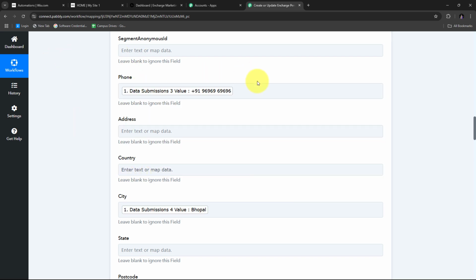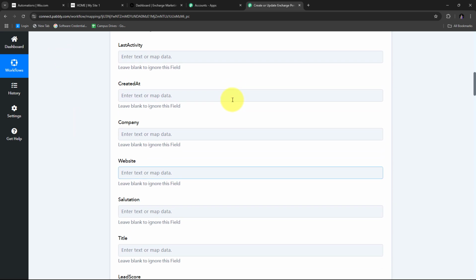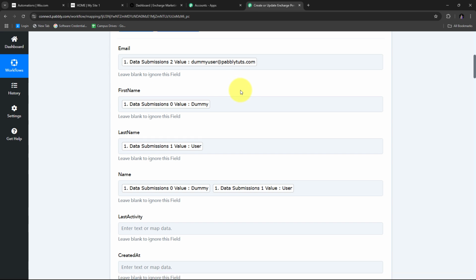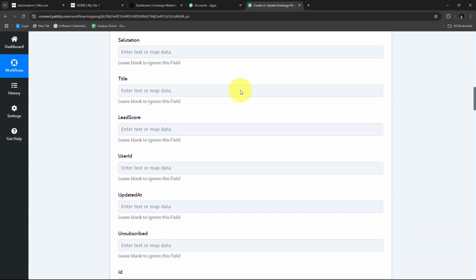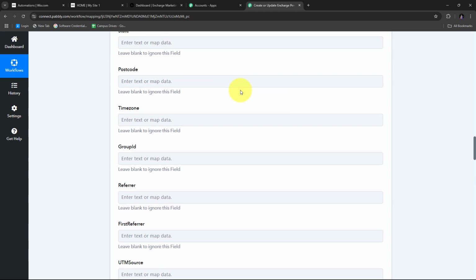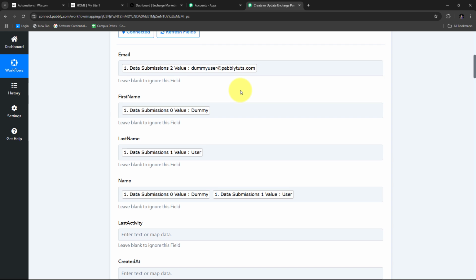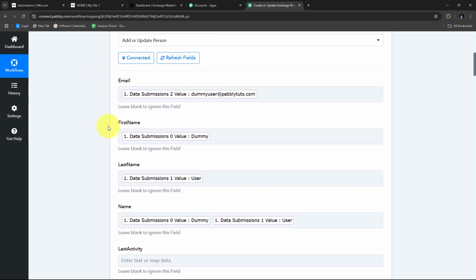Now here I've mapped all these details, and I've only used the details that I received from my Wix form submission. I have mapped only those responses. I also have all these other tabs, but I'm not receiving those details, so I'm not going to fill them. But if you want to fill them, you can do that too. I have mapped all the required details.